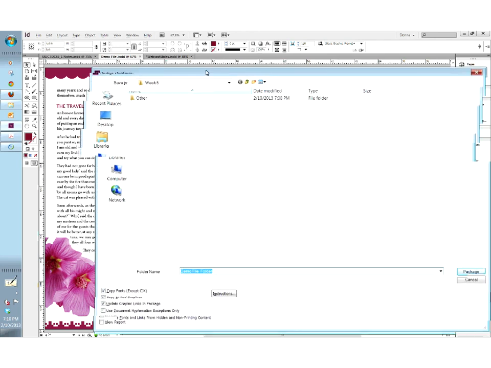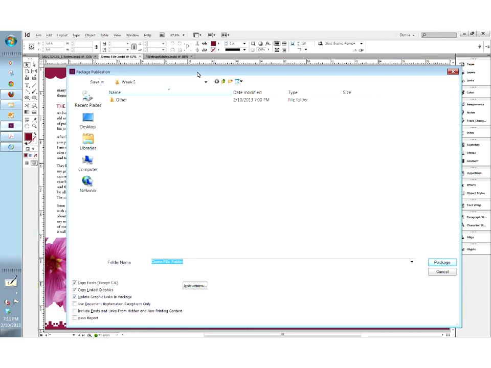And I get a browser window because it wants to know where I want to place this folder. It's going to be not just a file, it's going to be a folder that contains several items: the fonts, the images, and a copy of this InDesign file. I'm going to place it in week 5 because that's the week we're working on right now. It defaults to the file name plus the word folder.